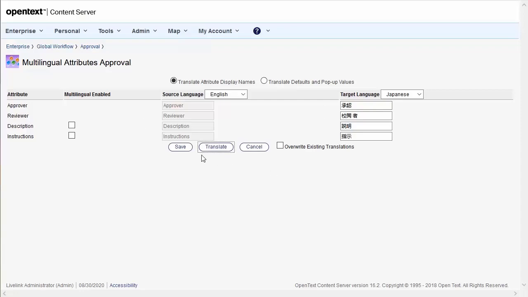Now, beyond just the attribute names, you might want the values translatable as well. These checkboxes here determine whether or not the attribute is translatable. Some of them don't have checkboxes, and that is because they are not attribute types that make sense to be translated. Approver and reviewer are user type fields. They don't make sense to be translated. Description and instructions are text type fields, so they could potentially be translatable.